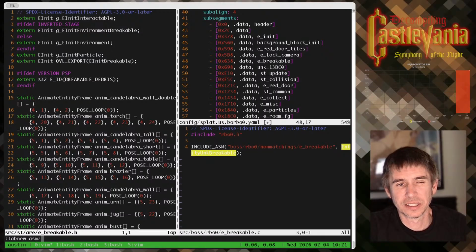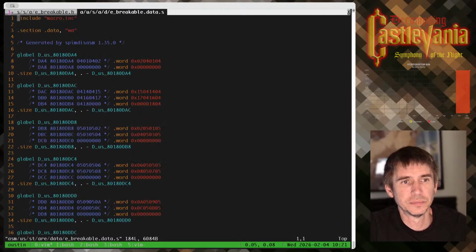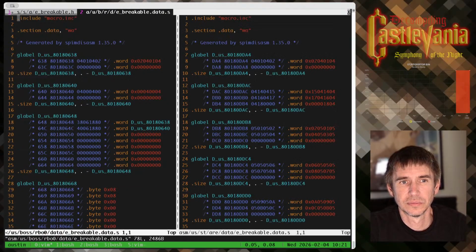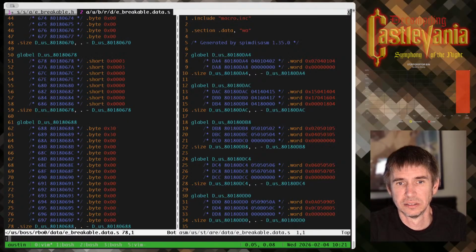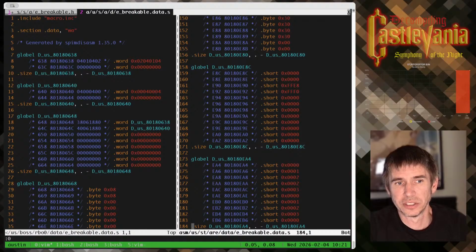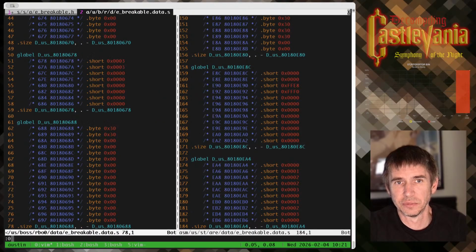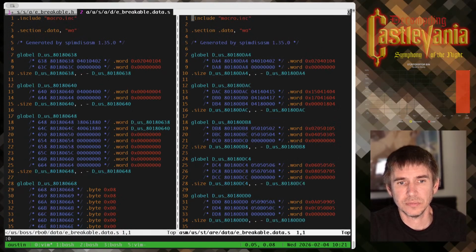Let's look at this data compared to what's in ARE. We're going to look at the assembly, ARE data, breakable, and we're going to look at boss RBO0 data, breakable. And our data doesn't even look the same, so it wasn't a good match. I could have probably started there and come to the same conclusion much earlier. So that's a bummer.